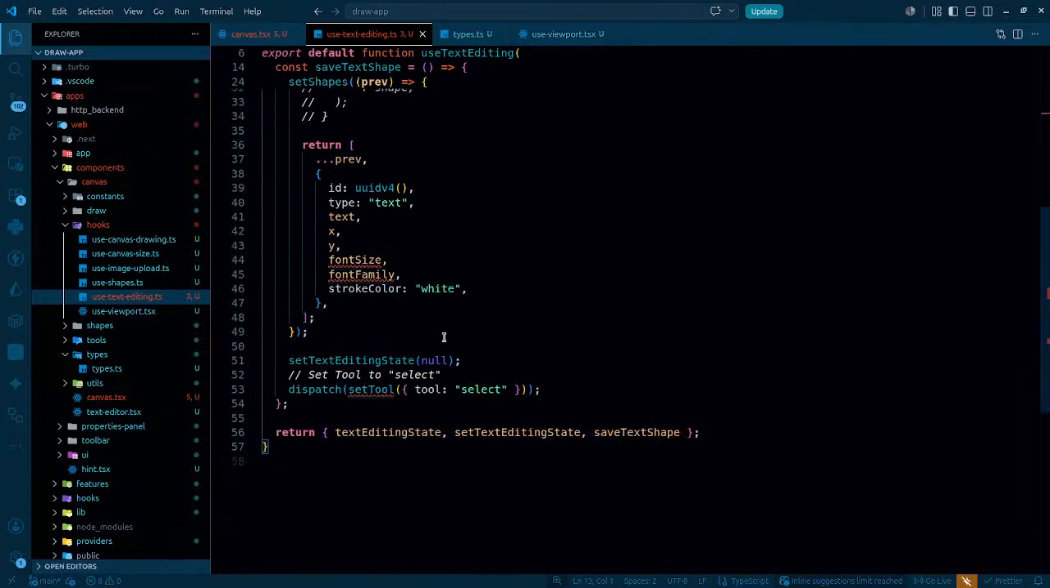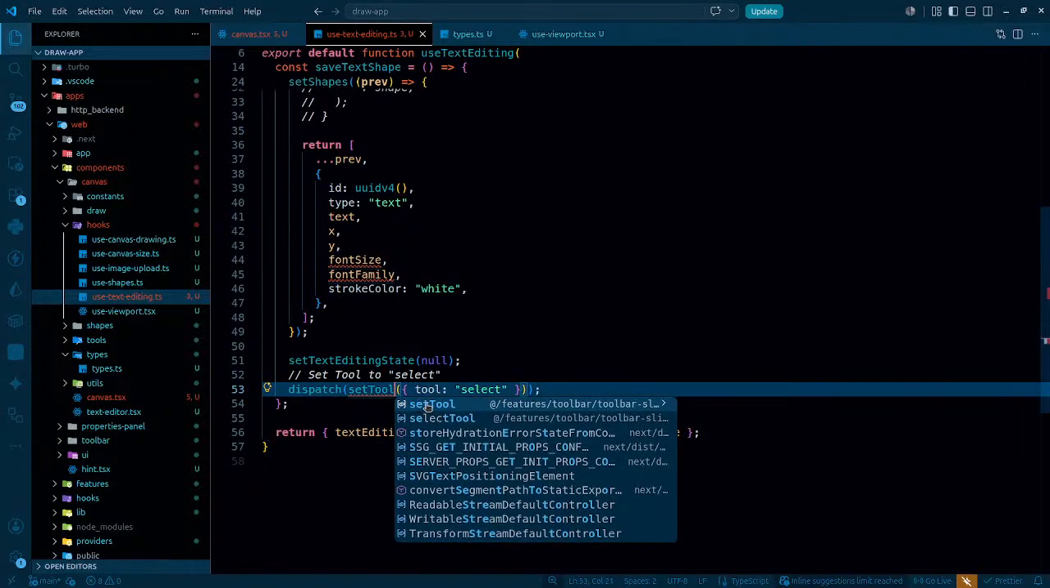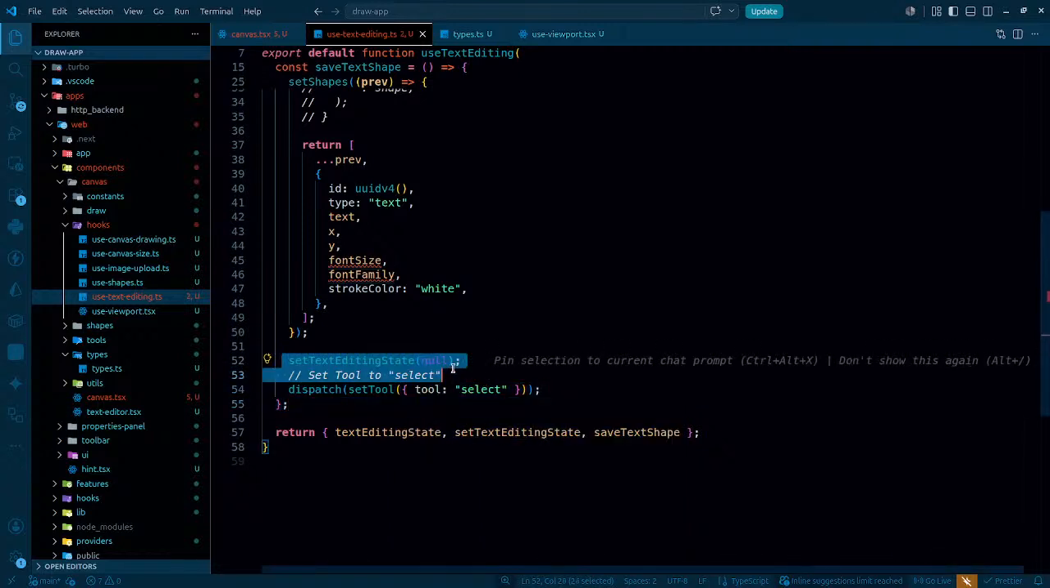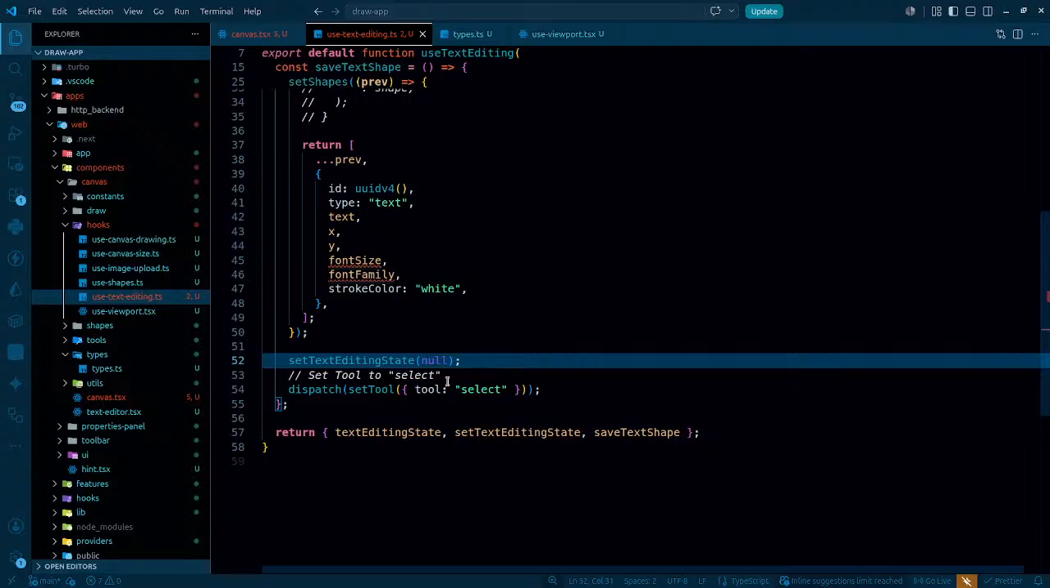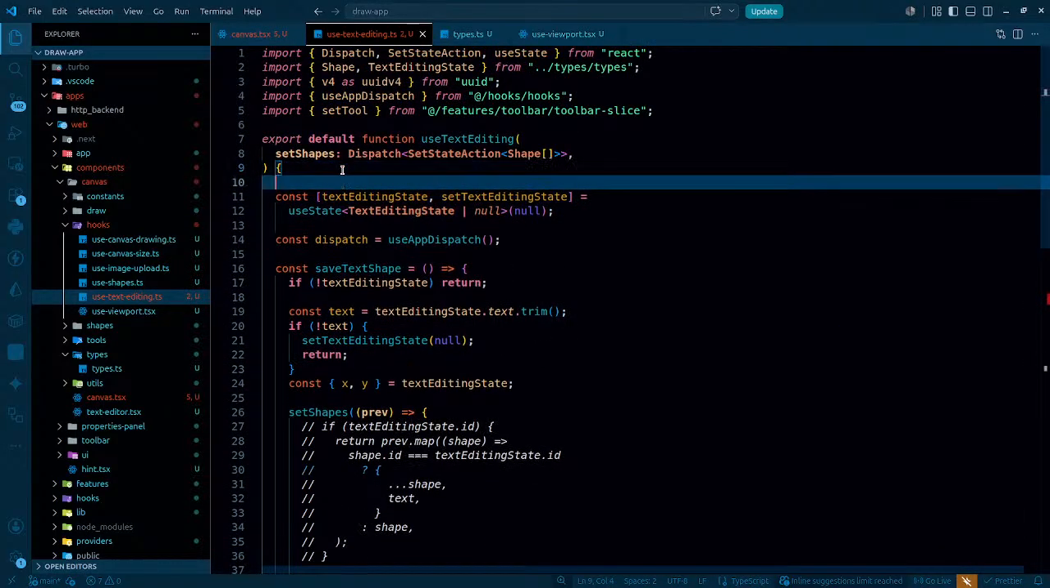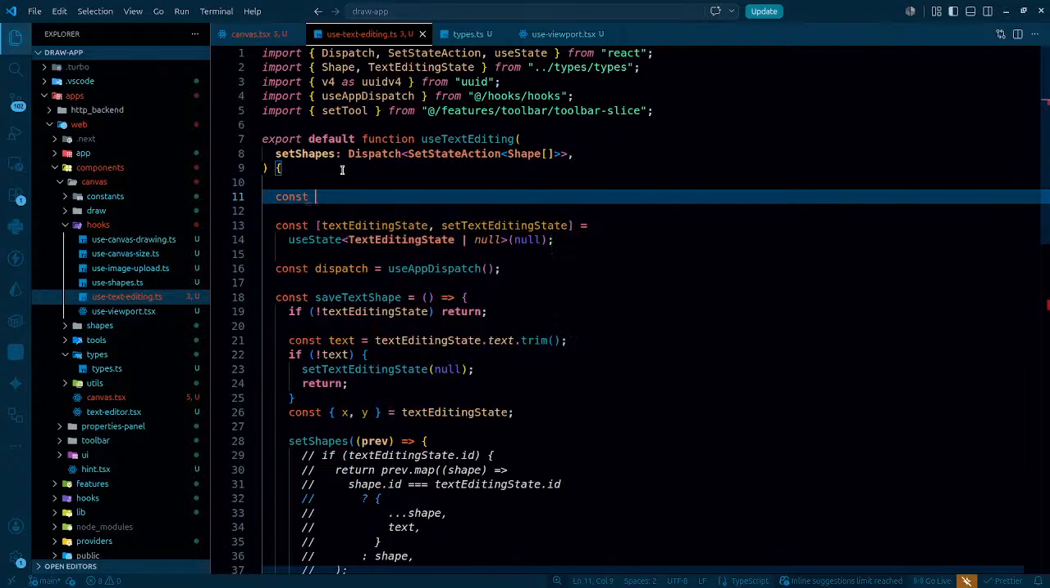And apart from this particular thing, I need set tool. That's easy. And set text editing state null. Font size and all, I'm just gonna have it here directly, because at the end the font size and all these things we are directly gonna be getting from where? We'll be getting them from Redux toolkit, not Redux toolkit, state and all.